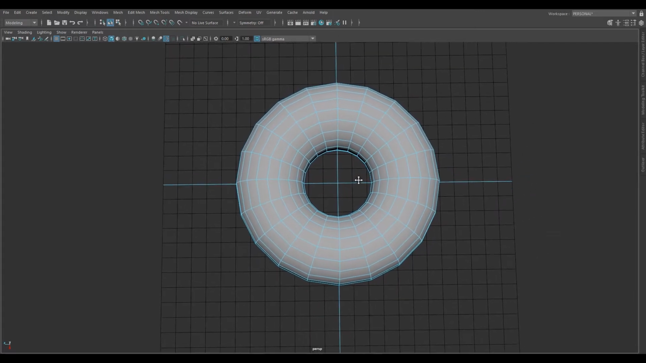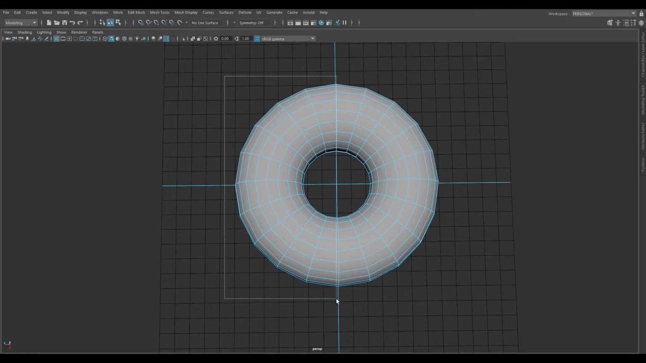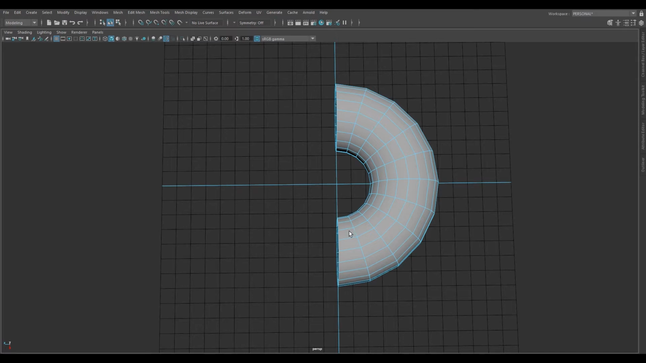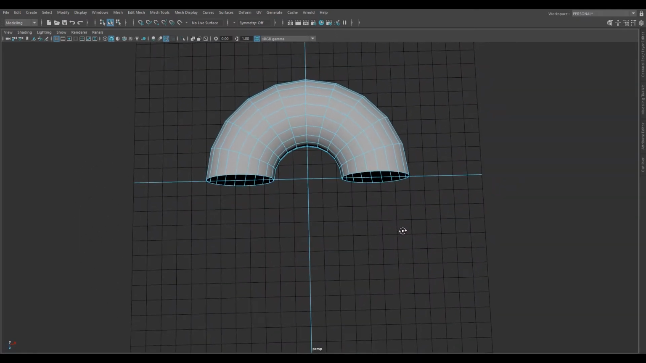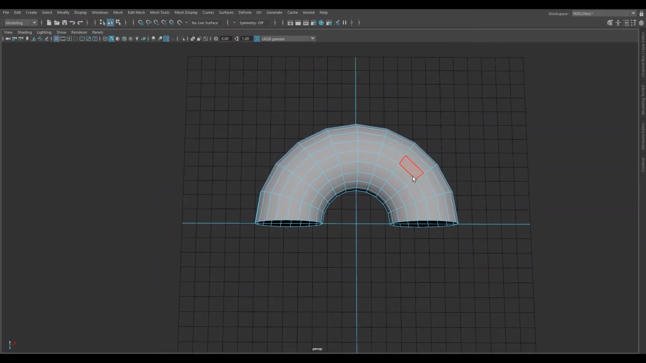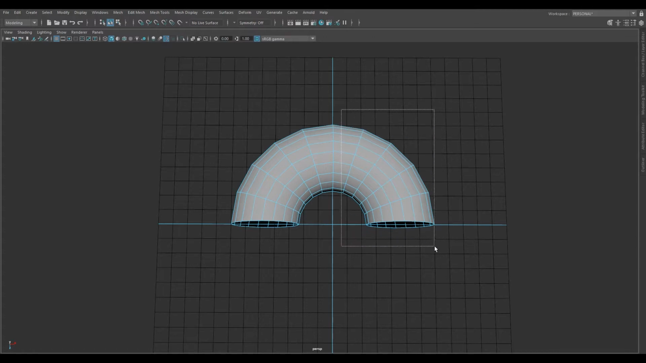Kind of center it like that. Drag, left click, highlight half of it, hit the delete key. Rotate it around 90 degrees. Select the other half. Drag, click, like that.